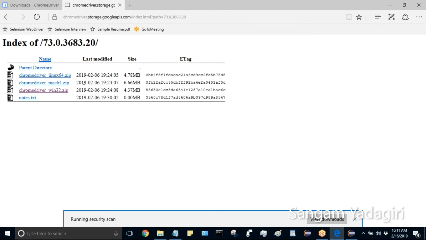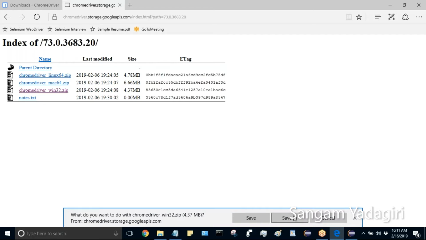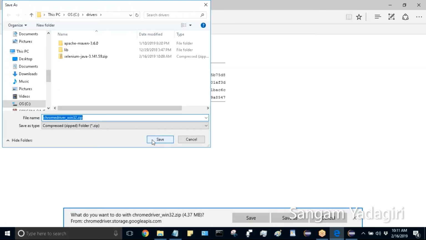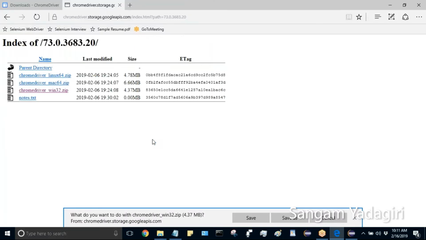Now it will open a page something like this for different OSs. For Linux OS, you can download this. For Mac OS, you can download this. For Windows OS, this is the one. So we can download this one. Now same thing, save as and download it in the same folder, C drivers, because if you fix that folder, there will be no confusion in future.